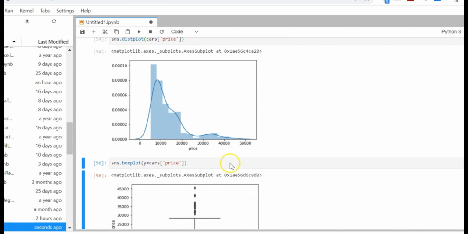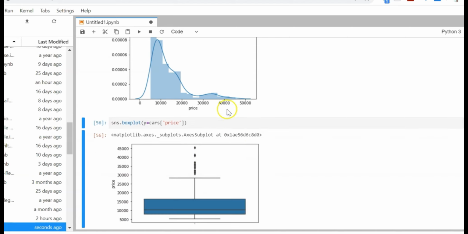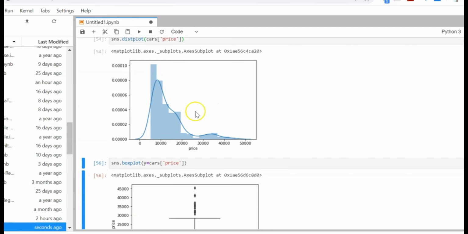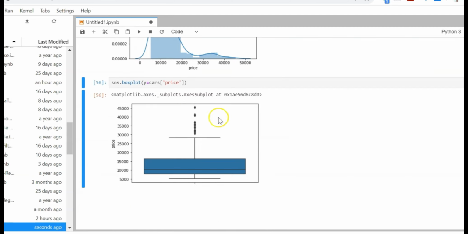And if you see from the distribution plot also, there are few cars more than 40,000 which are highly priced here. So here also you can see in the 40,000 range there are few cars, and then there are cars in 30,000 to 35,000 which is here. But then majority of the cars are in the range of 10,000 to 15,000. So here also you can see it's a normalized curve.